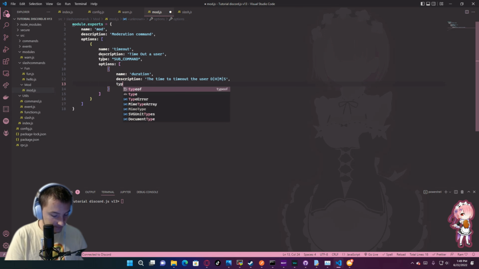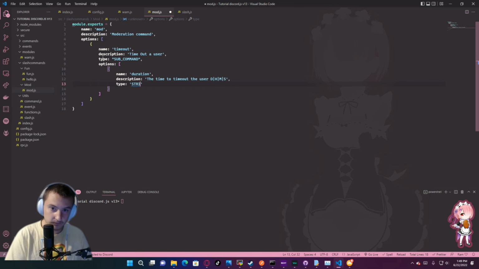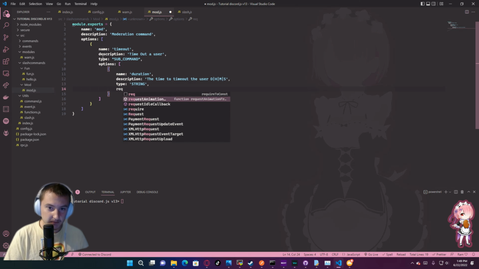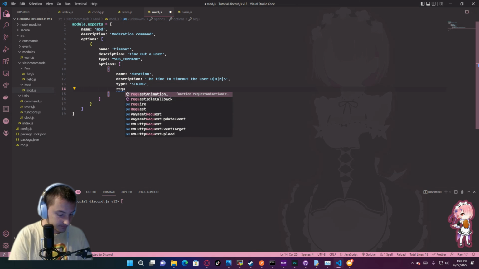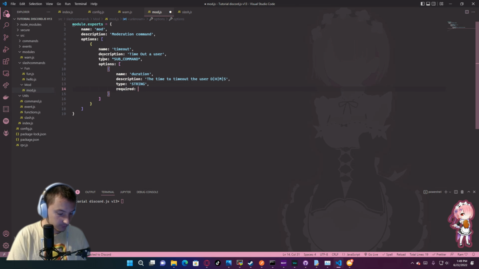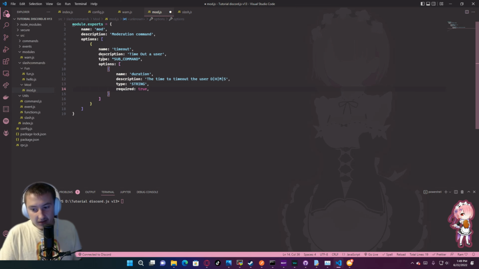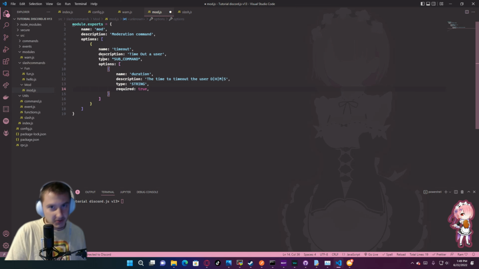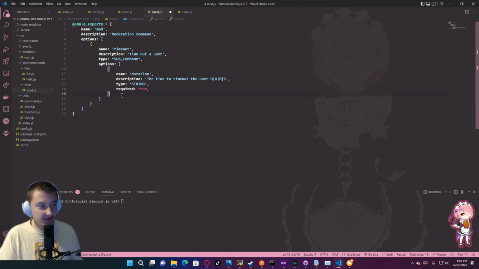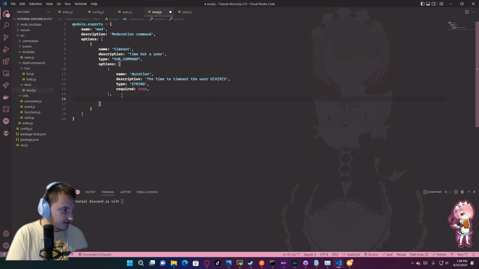Now, this is going to be a string. And we can say it's required because we need it. That information is needed. Otherwise, the bot may crash. But don't worry, I'll show you how to prevent it from crashing as well, in case the required variable doesn't work as intended. Because it's never too safe to double check the code.